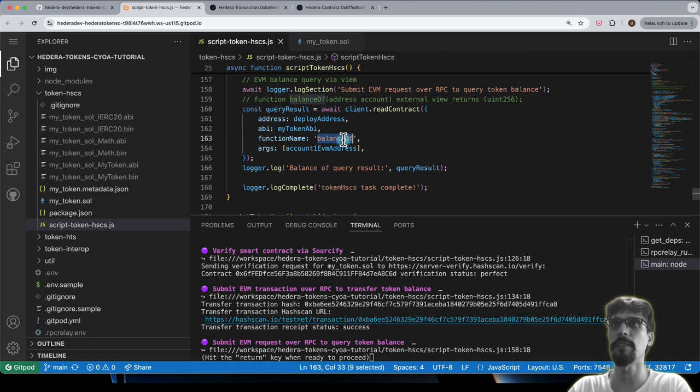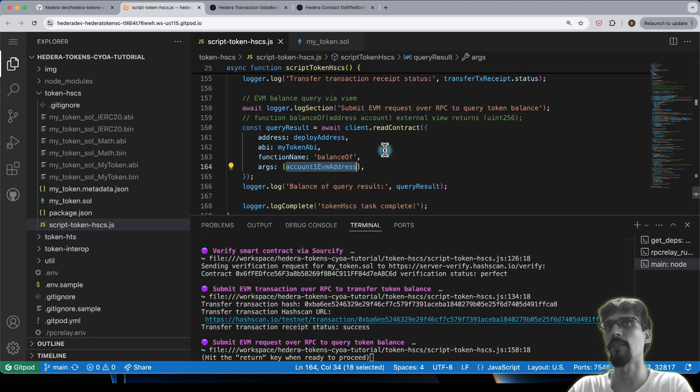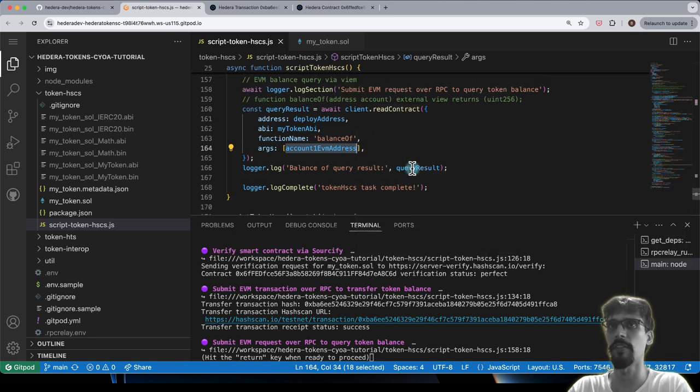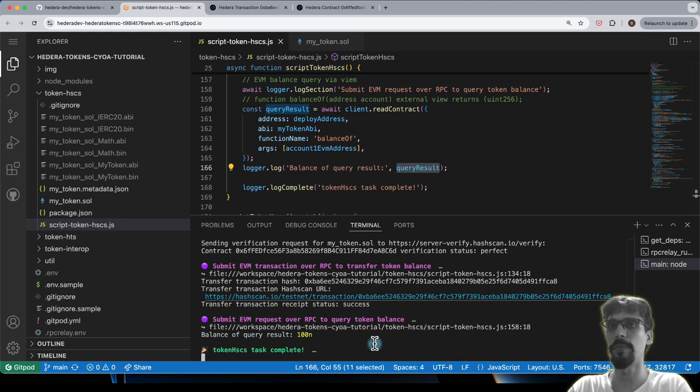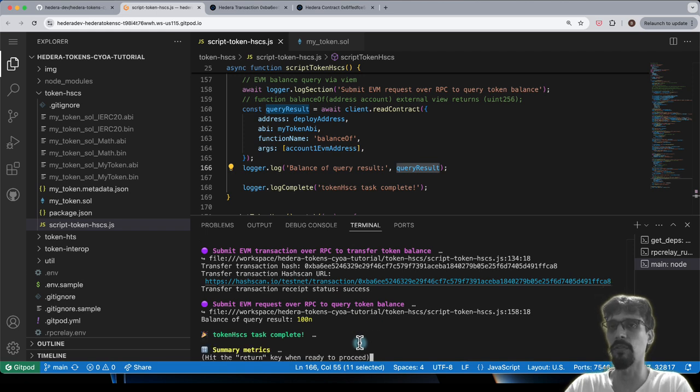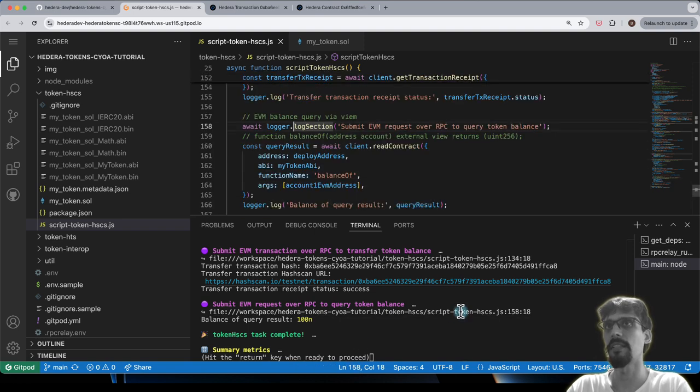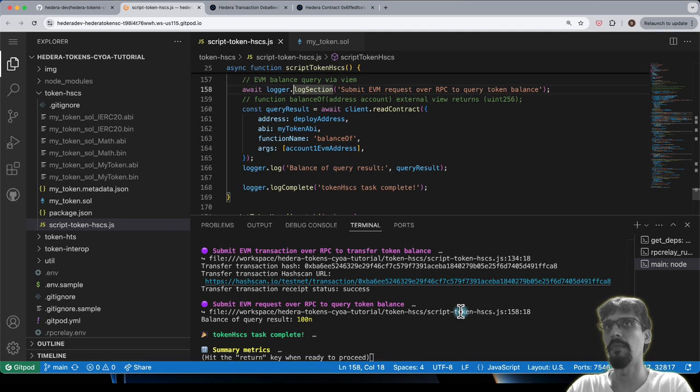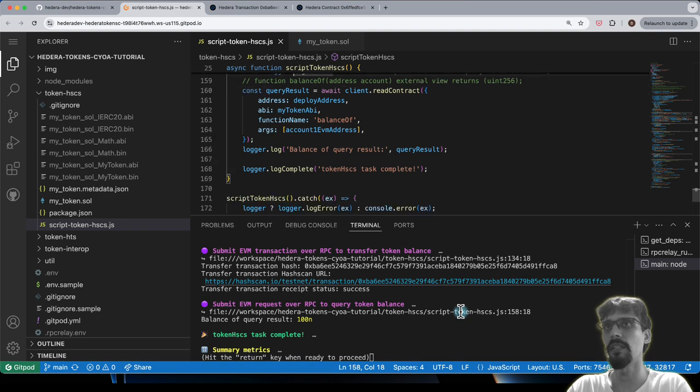In this case, the function name is balanceOf from the ERC20 ABI, and the argument is the recipient account, the other account that just received the tokens that were transferred in the previous transaction. And we use that to output the result. So let's go ahead and do that. This should be much faster because there's no network state involved. And we can see over here that we use that to output the result.